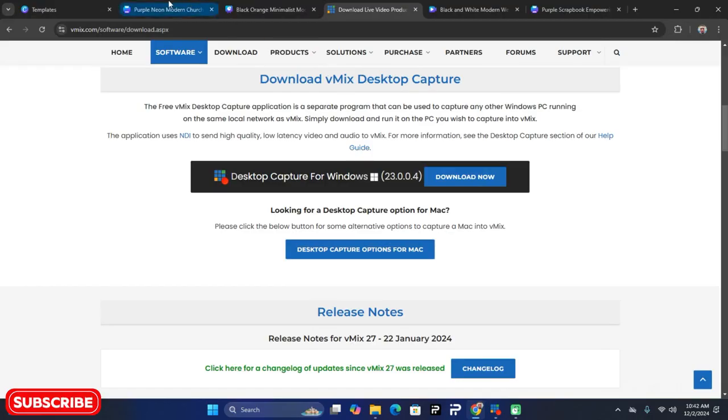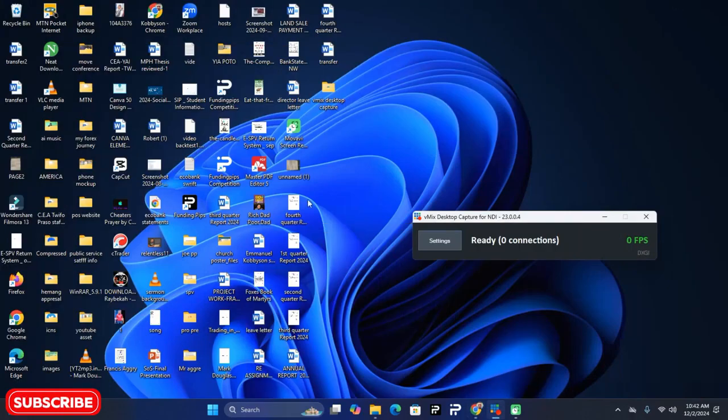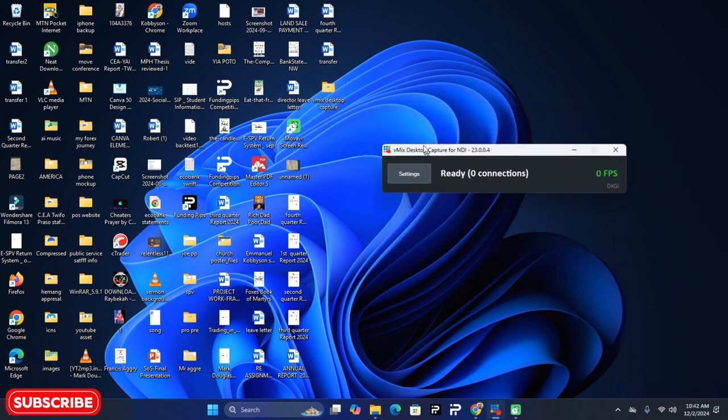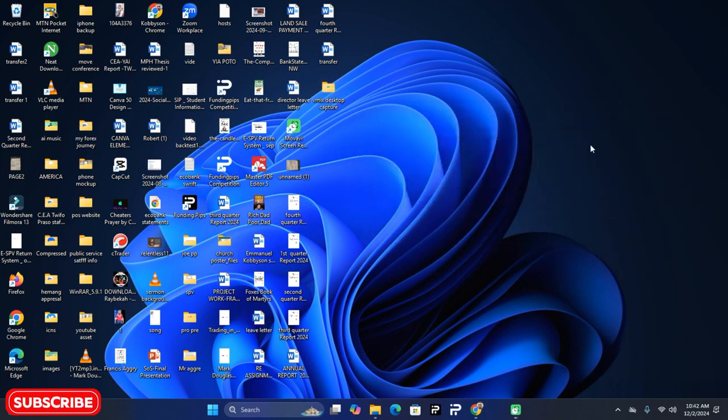Okay, now you have your Canva application, you have your Vmix desktop capture, you've connected your two computers to the same network. So what we want to do here is make sure that you run the Vmix NDI desktop capture application. Let me close this one and run it for you guys to see.